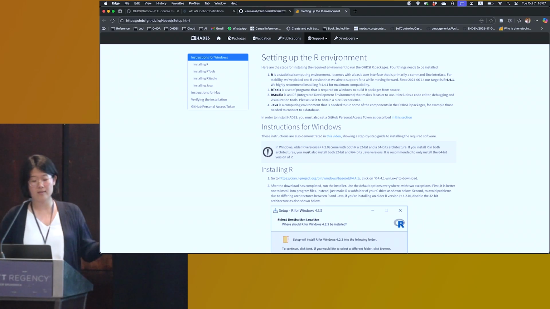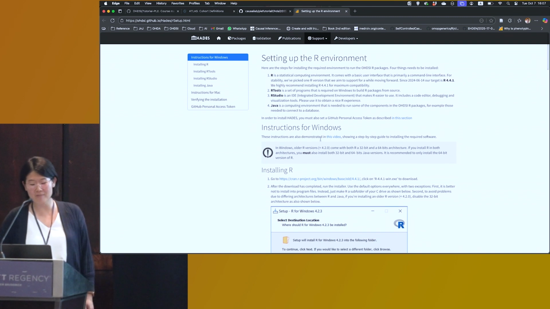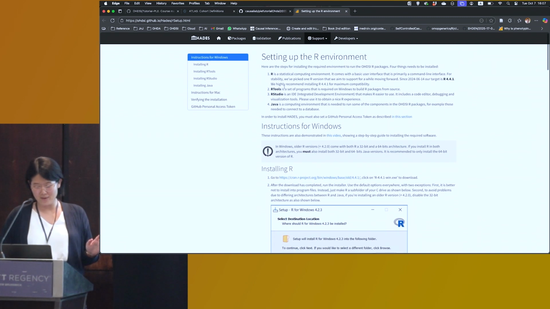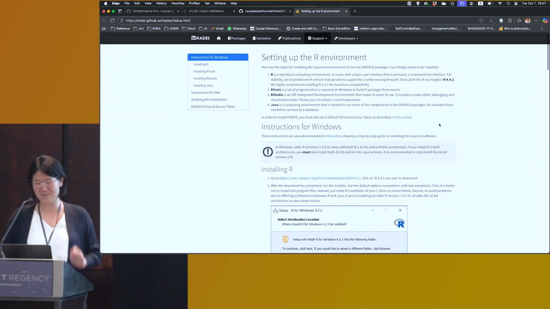So these are the instructions that will walk you through how to set up the R environment. And as a piece of advice, I highly recommend you install exactly the R version that is specified here, up to the third digit. That's 4.4.1. That will save you from a lot of the bugs and troubles later on. So it is better to just follow this instruction very closely.